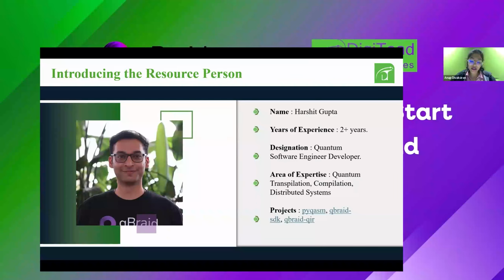Harshit's core expertise lies in some of the most critical layers of quantum computing, including quantum compilation and distributed systems. These areas form the backbone of real-world quantum software development. He has contributed to important quantum software projects such as PyQuasm, which helps bridge quantum assembly languages; qBraid SDK, enabling unified access to quantum tools and hardware; and qBraid QIR, which supports intermediate representation for quantum programs. These projects play a key role in making quantum computing accessible, portable, and developer friendly.